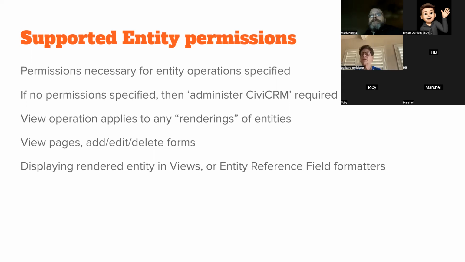rendering. If you have an entity reference field and you choose to display the referenced entity and choose a view mode for that, that's a rendering. And even just showing the title or the label of an entity also qualifies as a rendering. So you may be making decisions on when to render based upon the permissions that you have enabled, based upon all the different contexts that you're going to be using.